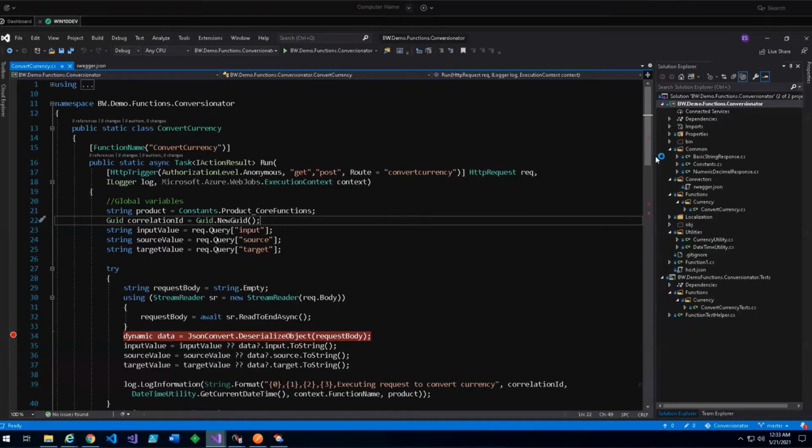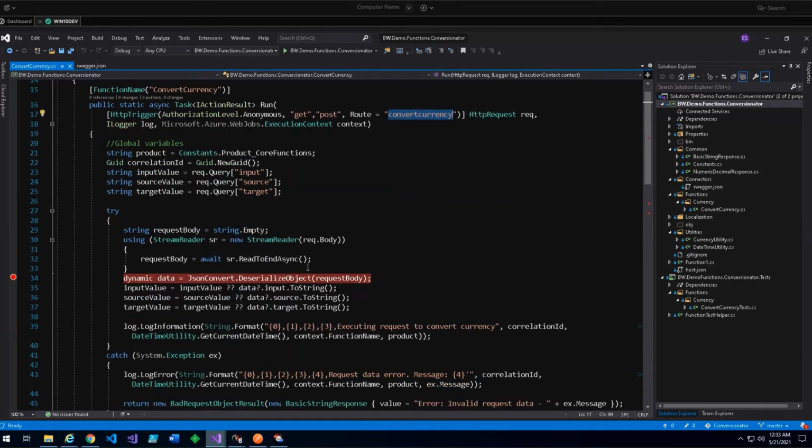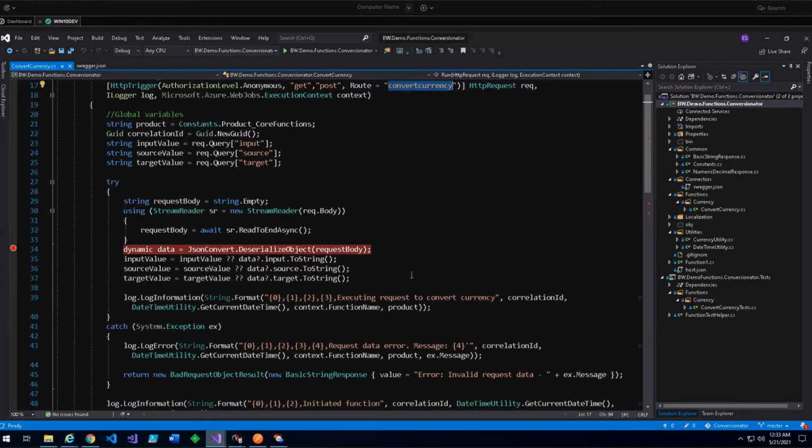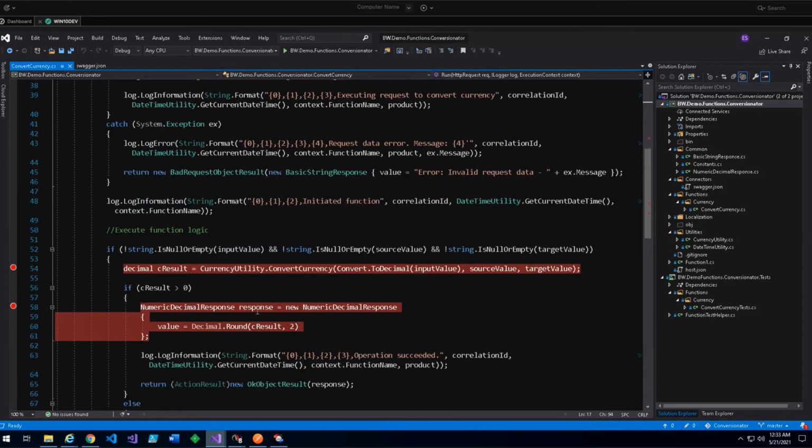and I'll actually show you, here's the conversionator code behind the scenes. This is on my GitHub repo, along with the complete Swagger file for you. Here's my convert currency and what it does behind the scenes, okay? You have a function name, it does stuff. This is an HTTP trigger, okay? It's going to take a GET or a POST, and it's going to route this, have a convert currency. It's going to take my input values. It's going to do some stuff. I have a lot of logging in here, and it's going to return this numeric decimal response, which is just a class, some POCO classes that I define.